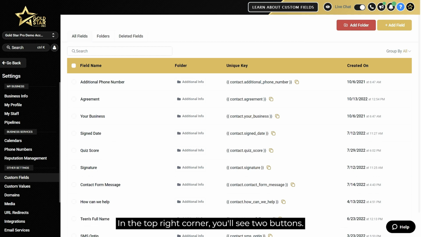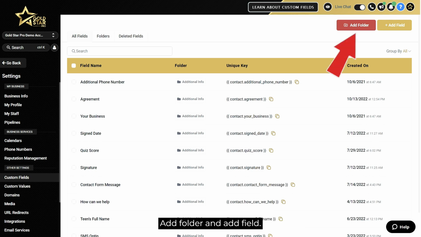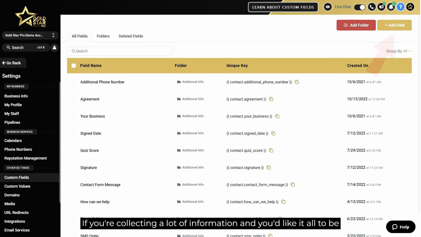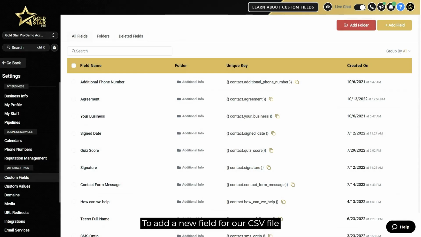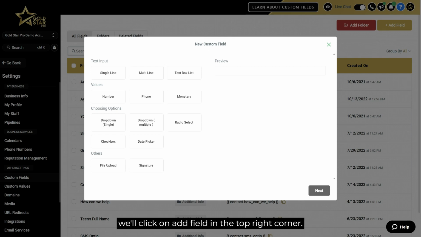In the top right corner, you'll see two buttons, Add Folder and Add Field. If you're collecting a lot of information and you'd like it all to be grouped together inside of the contact record, the best option is to click on Add Folder and then create fields inside of that folder. These will then show inside of the contact area as drop-downs. To add a new field for our CSV file, we'll click on Add Field in the top right corner.